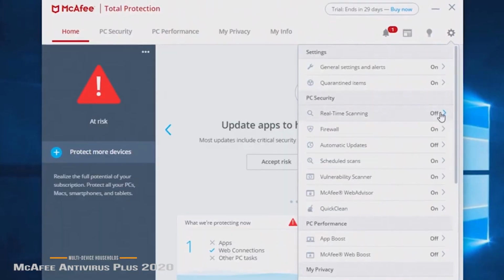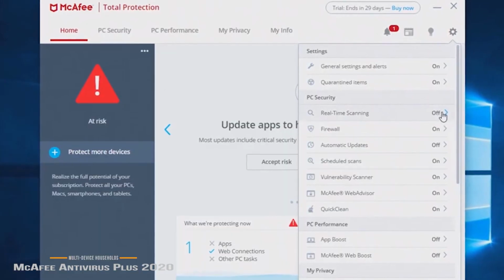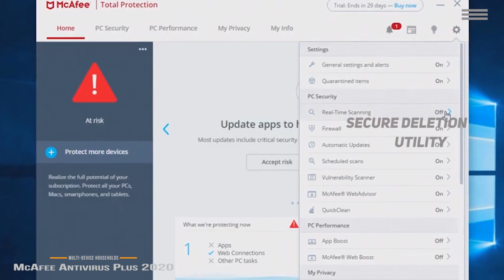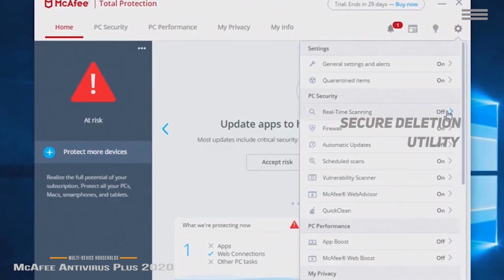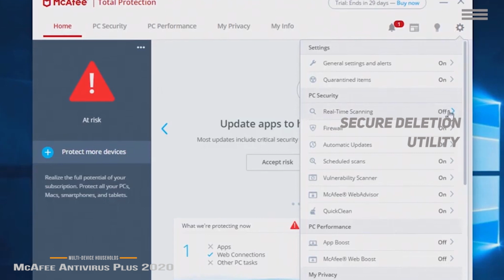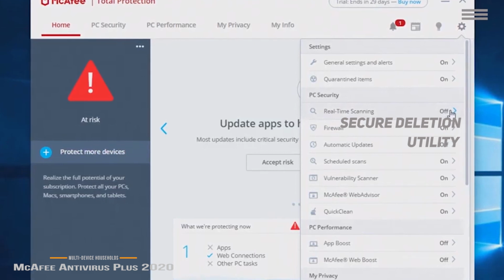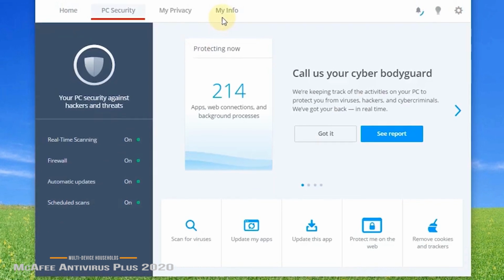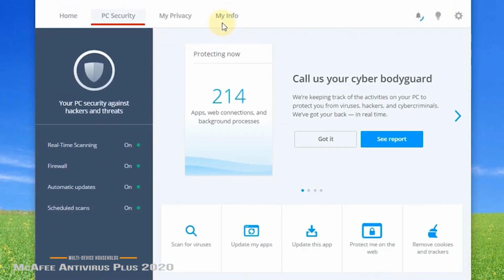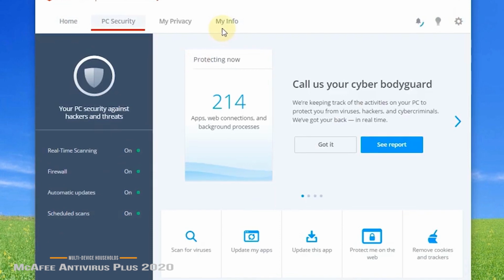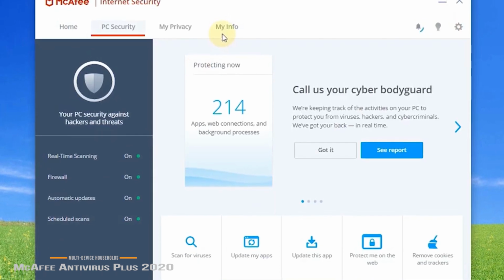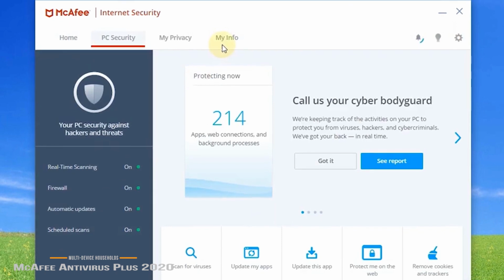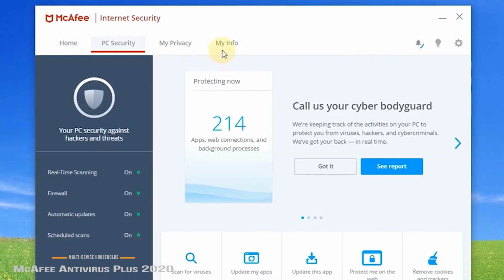In addition to these protections, you also get a network monitor that will display all the devices on your network. There's also a secure deletion utility that shreds your deleted files rather than just sending them to the recycle bin, and a cleanup utility that will remove cookies and trackers on your system. McAfee Antivirus Plus is a good solution for larger families. It may be a bit slower on the scanning side, but this is an unbeatable deal that not only protects many devices, it also works with all Windows, macOS, Android, and iOS platforms.